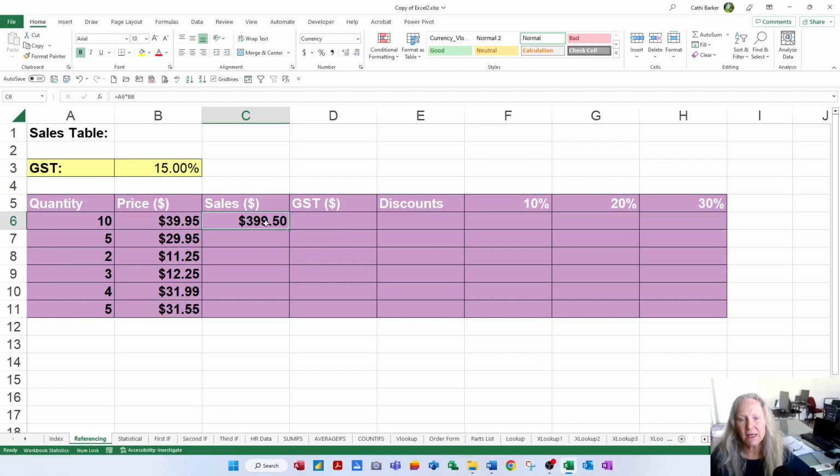So I click on that answer, I put my mouse in the bottom right corner and I double click the thin black cross, which automatically fills the formula down. You could drag the thin black cross, but it's so much quicker to double click it if you want to go down the same distance as the information in the column before the column you're in.